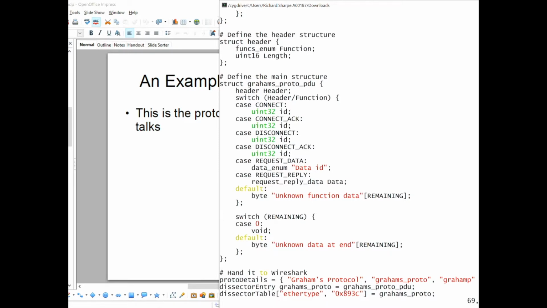And in case there are no bytes left, this is the sort of thing you would do. I've seen a number of packet captures where the protocol developers have screwed up and they've sent more data than they should have, and it's sitting there off the end of the last part of the packet. And so if the value of remaining is 0, then you can use this field called void. And what void does is it says, don't do anything. There's nothing for you to do here.